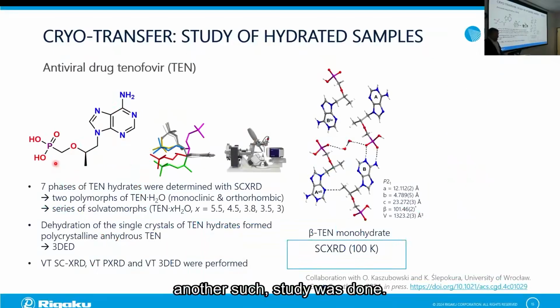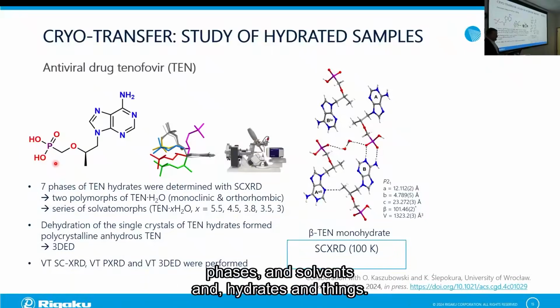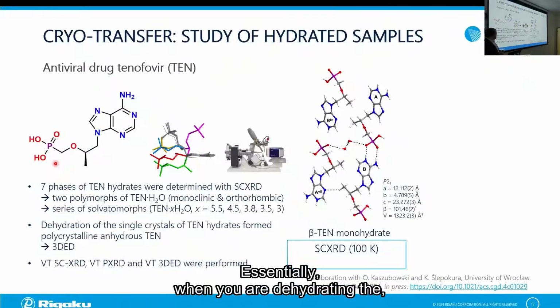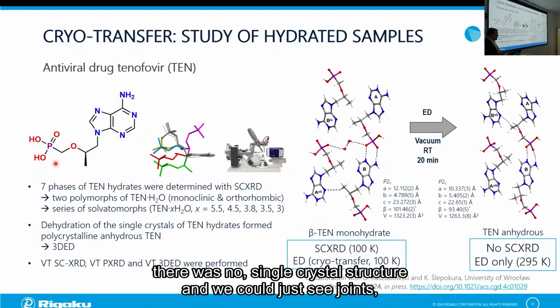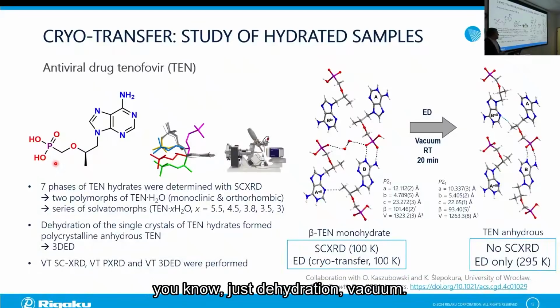Another such study was done. We had an internship student, Oskar Kaszubowski from University of Wrocław. He has this antiviral drug, tenofovir, and this material has a lot of different phases and solvates and hydrates. Essentially, when you are dehydrating the hydrated forms, they form very fine powders, and up till very recently, there was no single crystal structure available, and we could just measure this. Dehydration in vacuum is a thing. That's good.